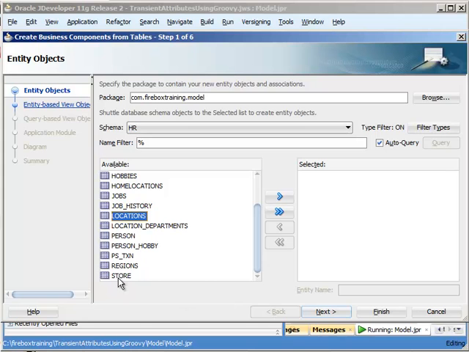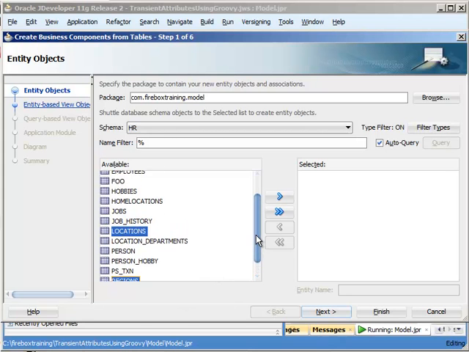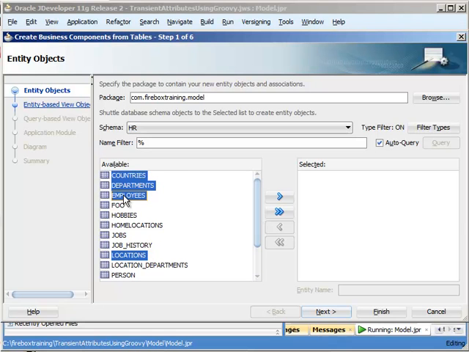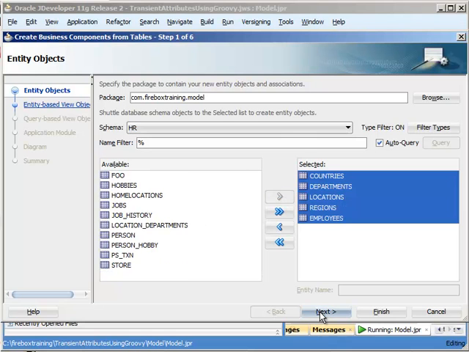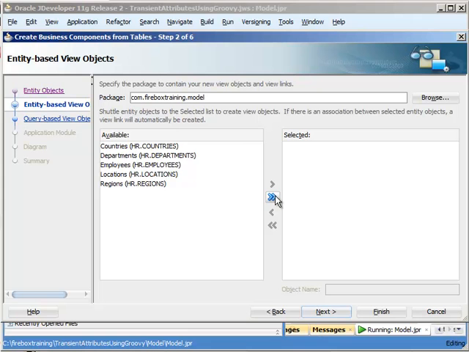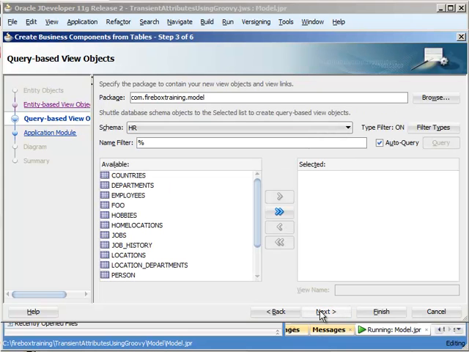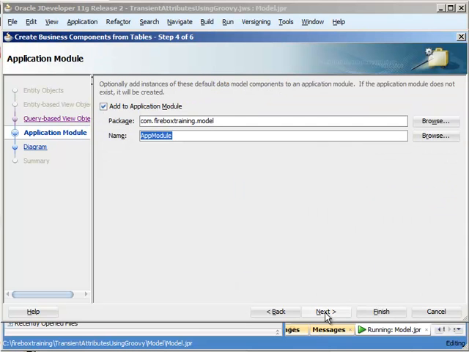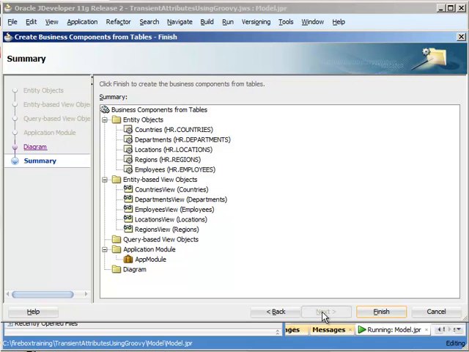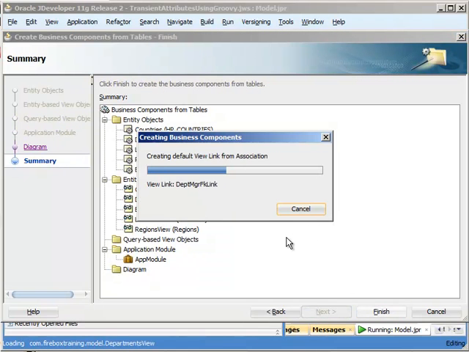Okay, so there's my connection, and I'm going to include countries, departments, locations, regions, and employees. Bring all those over there. Hit Next. I'm not going to bother with any read-only view objects right now. We'll just keep this as it is. Make sure we add it to the application module, and then we go ahead and hit Finish.